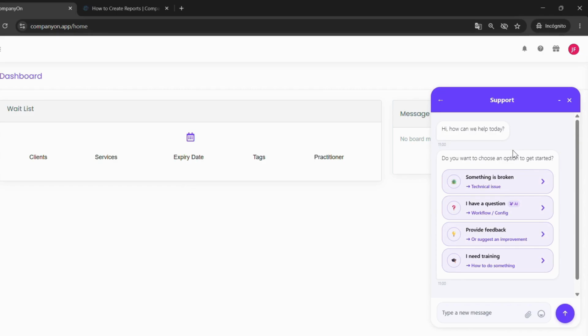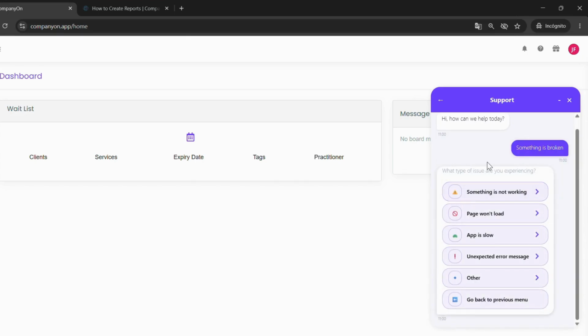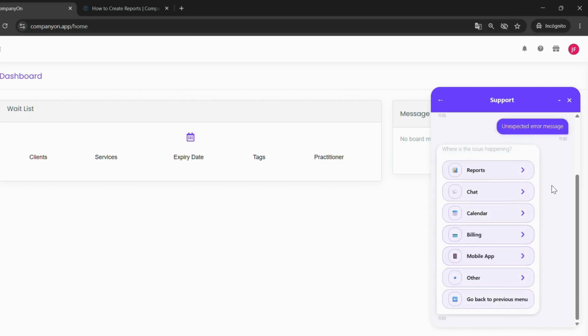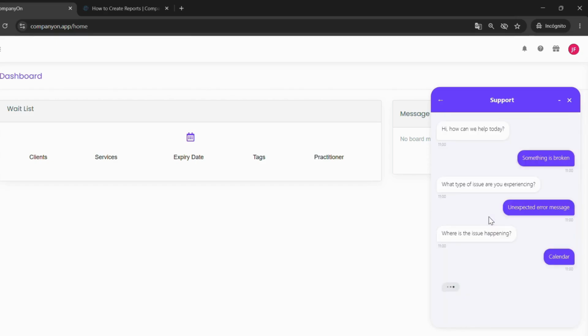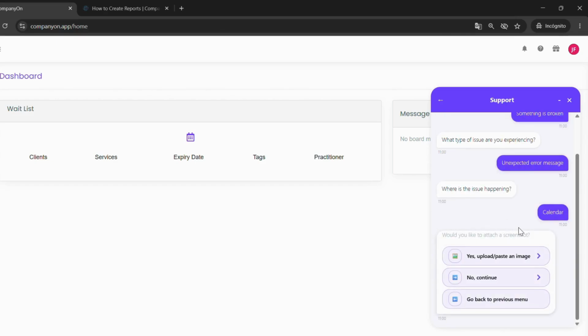First, we have Something is broken. You should select this option whenever you are experiencing a technical issue with the platform. The chat will begin by asking what type of issue you are experiencing. For example, you may select an unexpected error message. Next, it will ask where the issue occurred. This could be in a specific area of the platform or within the mobile application.